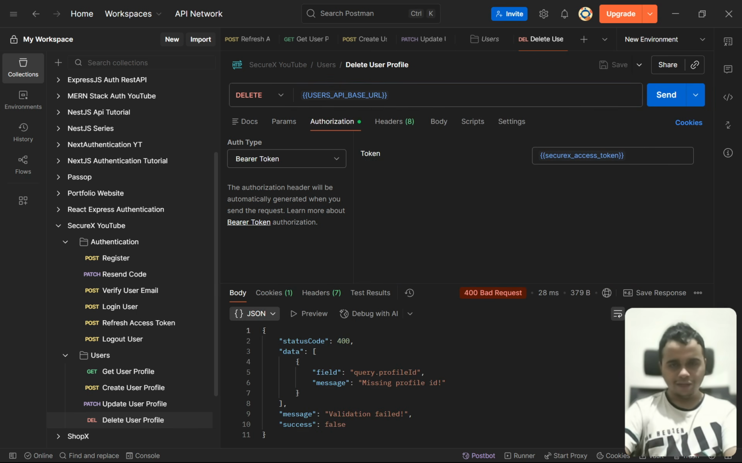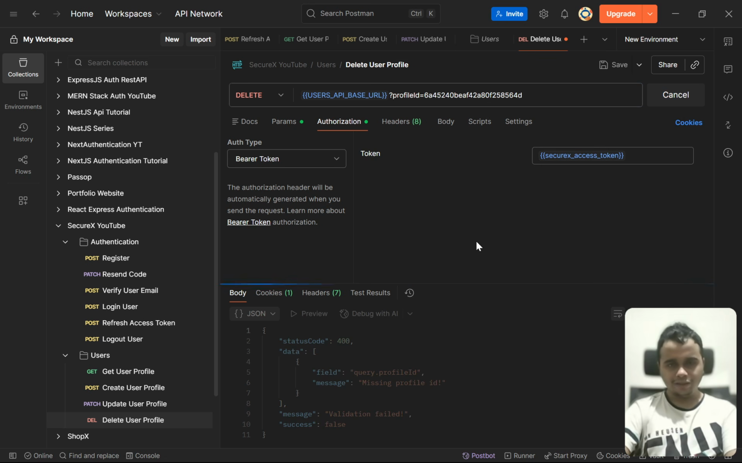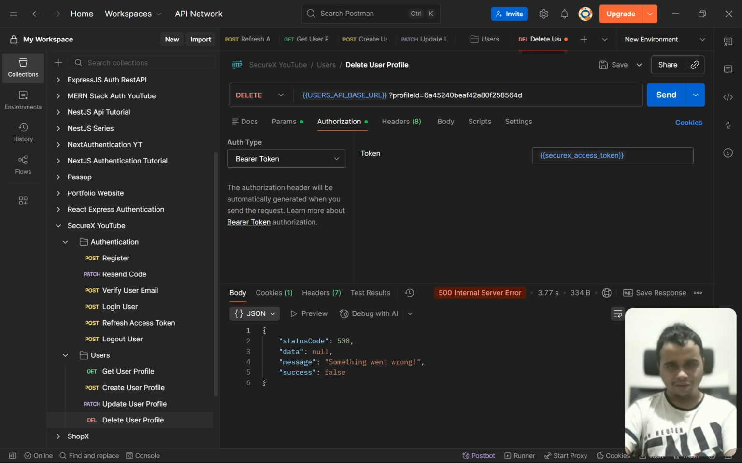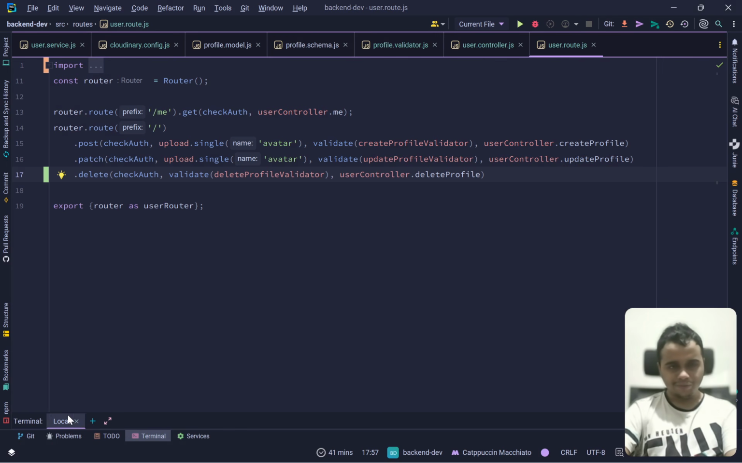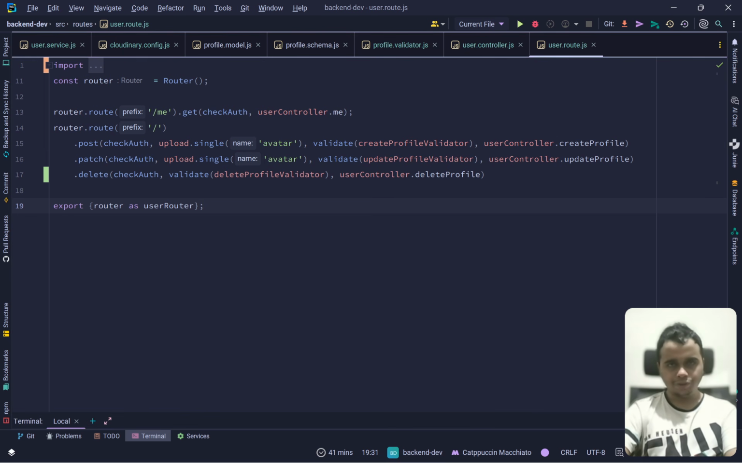Query.profileId, missing profile ID. Okay, so if I send the request to delete the profile ID, something went wrong. Let us see what happened here. Terminal. Let us see. Error deleting cloudinary folder by prefix undefined. What's the issue here?